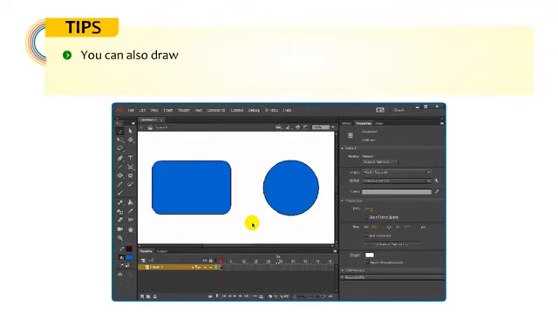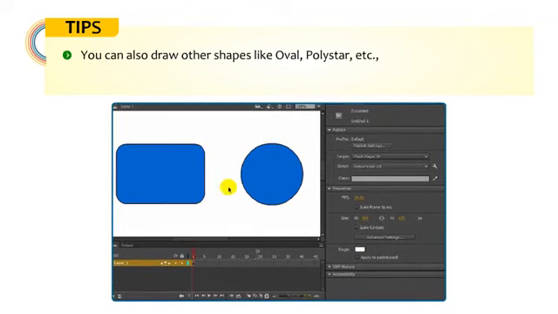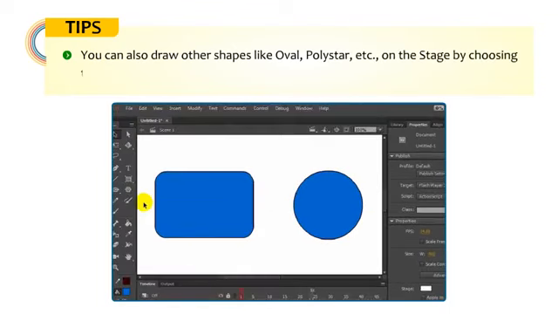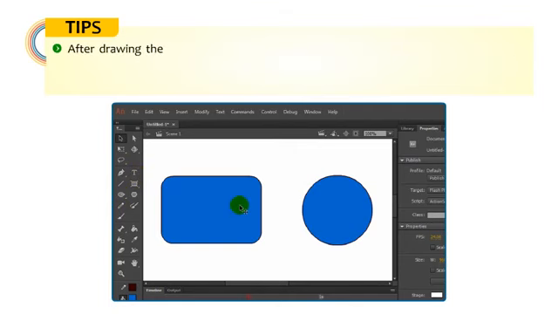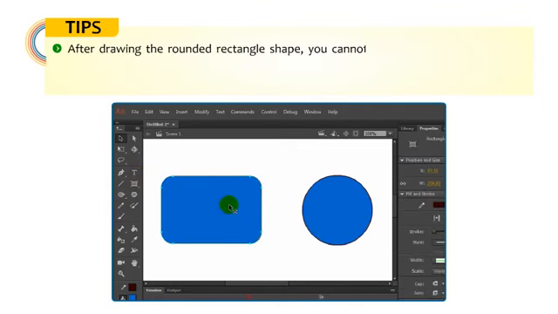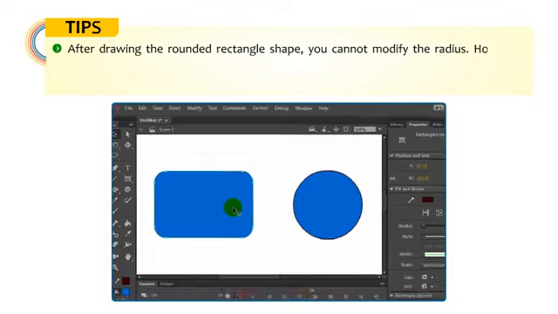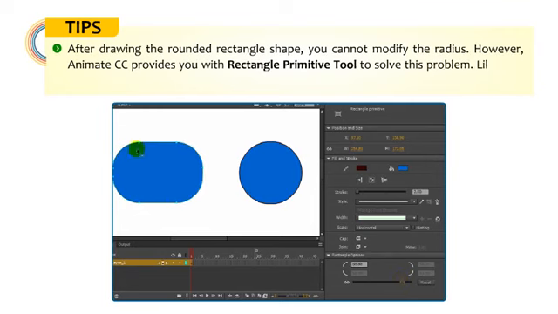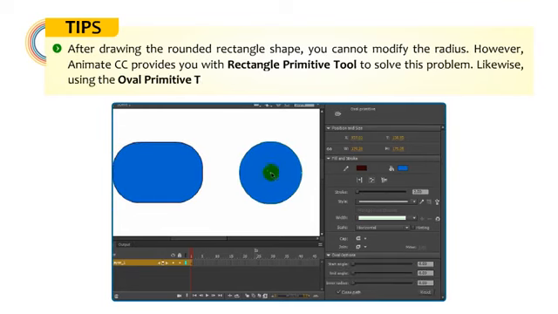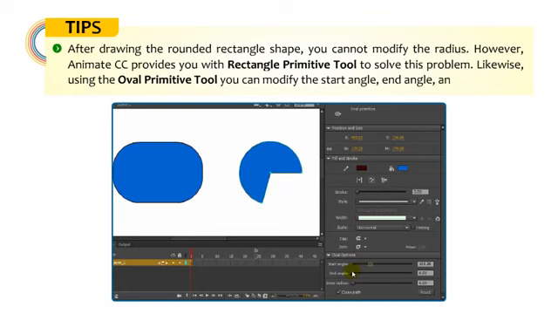Let me give you a tip now. You can also draw other shapes like oval, polystar, etc. on the stage by choosing the desired tool from the toolbox. After drawing the rounded rectangle shape, you cannot modify the radius. However, ANIMATE CC provides you with the rectangle primitive tool to solve this problem. Likewise, using the oval primitive tool, you can modify the start angle, end angle and inner radius.